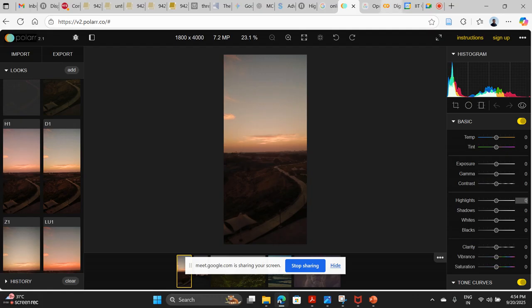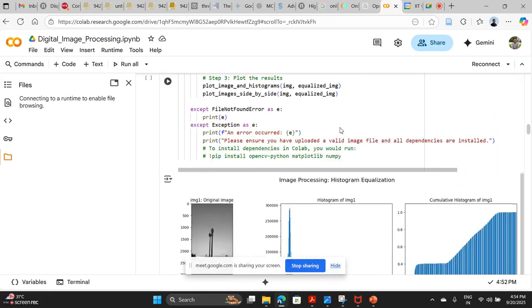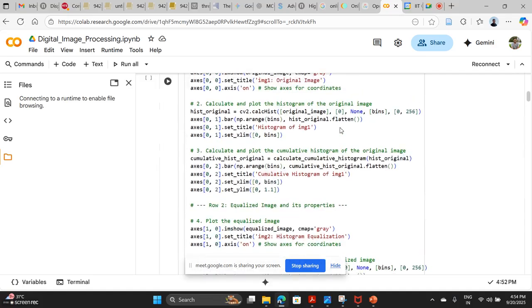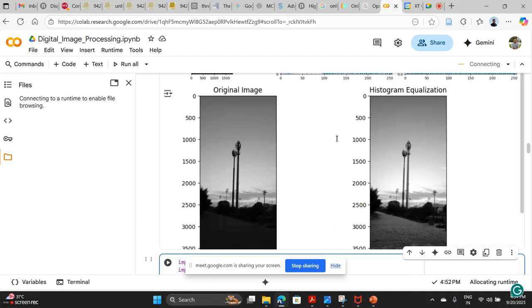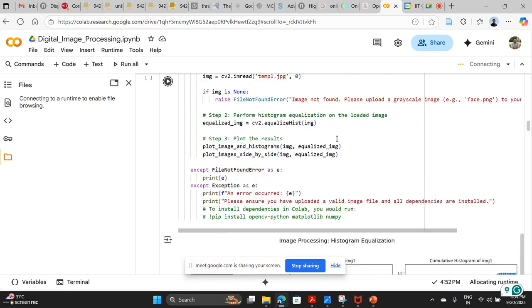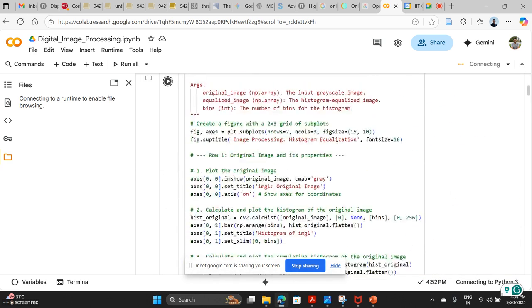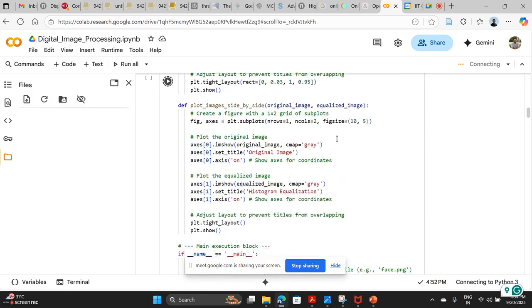Now, what I want to do is histogram equalization here. So basically, when you do histogram equalization, what will happen?